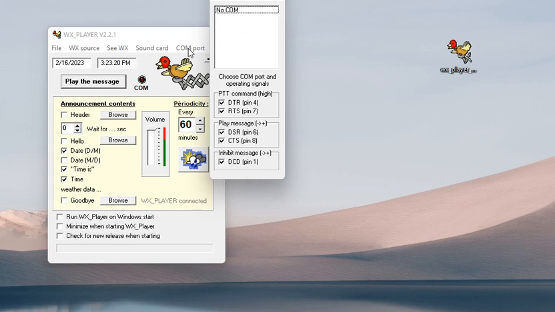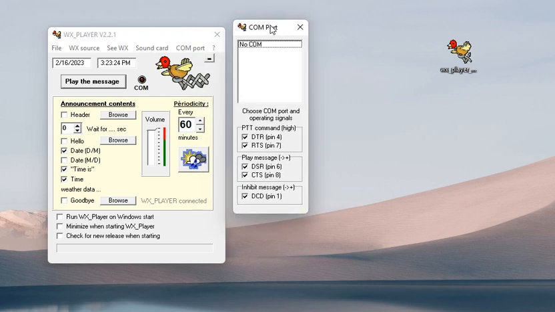You can hook this up. In the help file, there is a schematic diagram on how to hook this up using your COM port and your DB9 connector, and have it key up the repeater to play the time announcements. There's a simple schematic in the help file. I think it's a transistor and a resistor or something. I can't remember what it is. But you don't have to do that to make this work. You can do it without that, but that option's there if you need to.